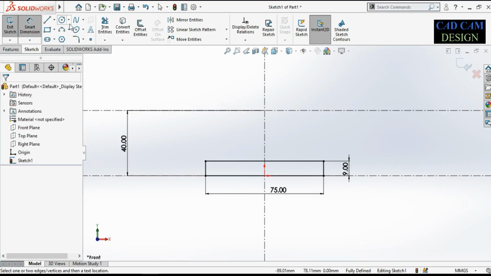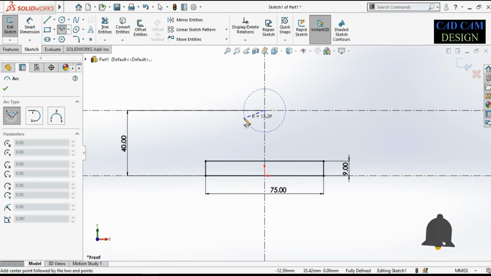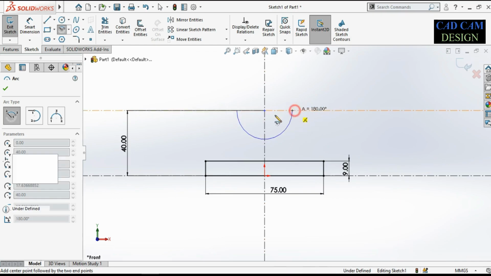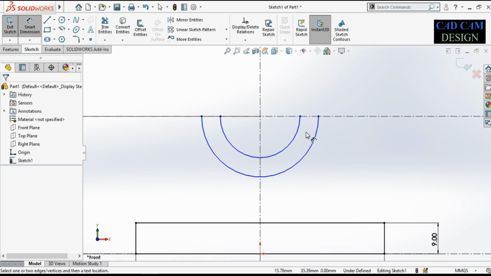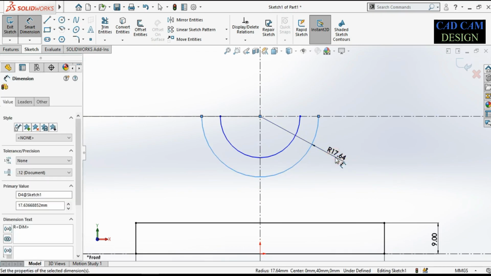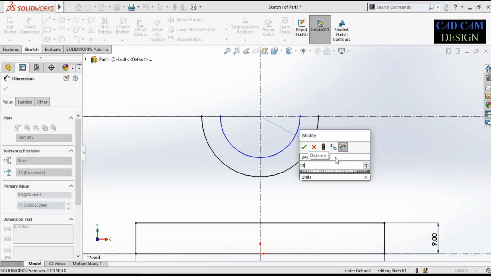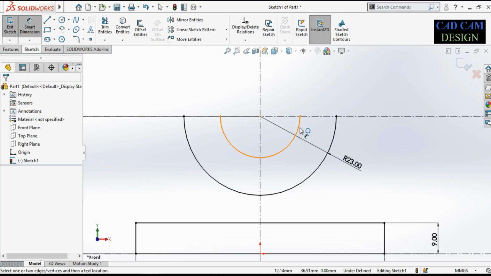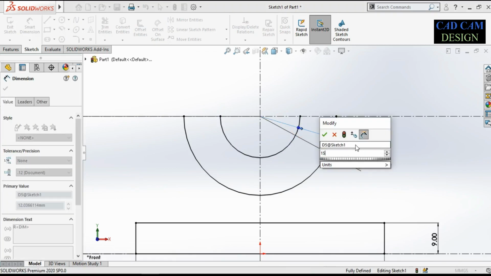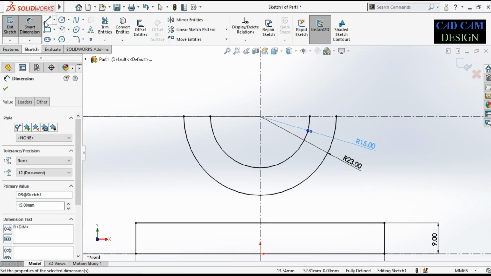Now select center point arc, select this point and draw our circle like this. Now one more time select this point and draw our circle like this. Now this outer circle radius is 15 plus 8 means 23 and this inner circle radius is 15. Now close our sketch.